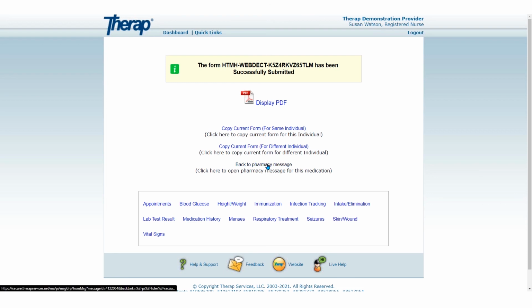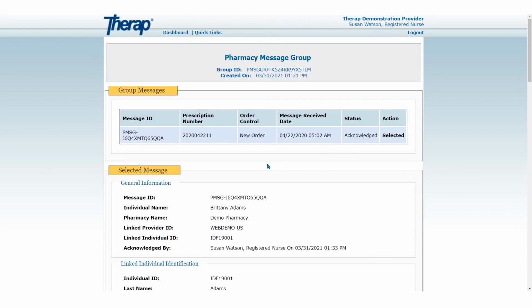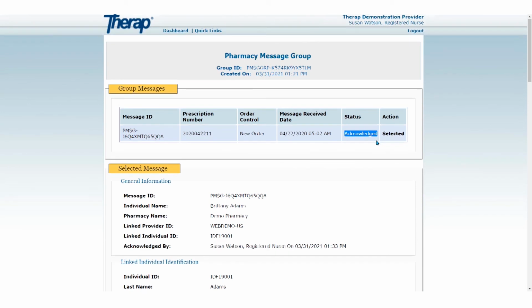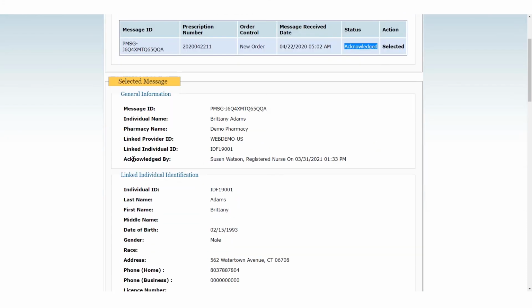When you do that, on the original pharmacy message, a couple of things happen. First things first, the status of the message changes. So it's no longer pending acknowledgement, it is now acknowledged. It's also going to fall off of your to-do tab. So if I go back to my to-do tab, I'm not going to have any more high-level messages because I addressed them. On the pharmacy message for reference, it also will add the name, the title, the date, and the time of the user who has acknowledged the message.